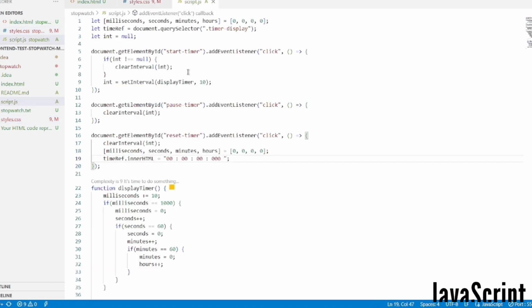Now coming to the JavaScript. Initialize variables to keep track of time: milliseconds, seconds, minutes, and hours. Event listeners are added to the start, pause, and reset buttons. The time display function is responsible for incrementing and formatting the time value. It calculates the hours, minutes, seconds, and milliseconds and updates the time display.